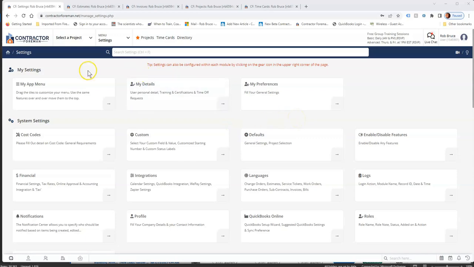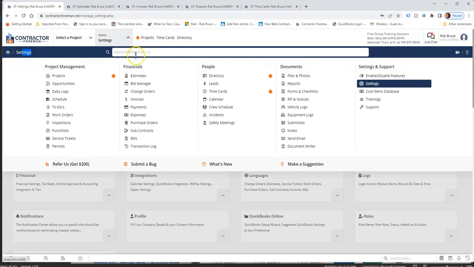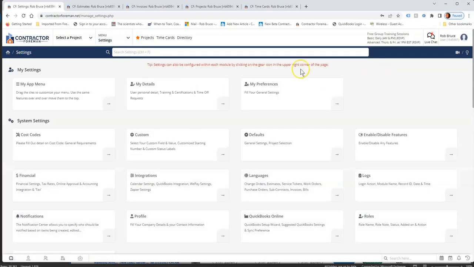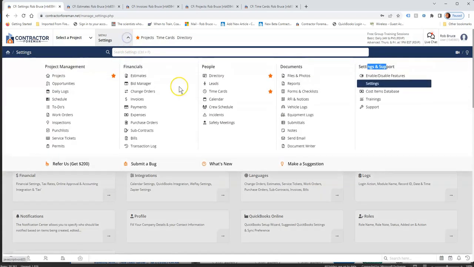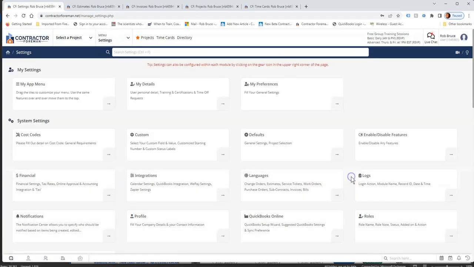In this video, we're going to cover settings. To get to the settings, you're going to go to Main Menu and, off to the right side under Settings and Support, click on the Settings. And as you can see, there's a whole lot of settings we can do here.